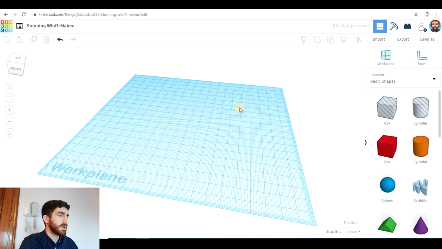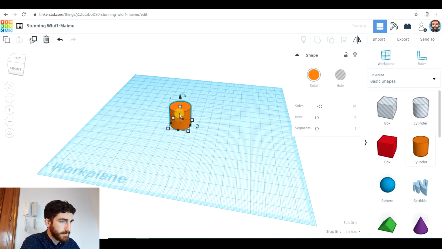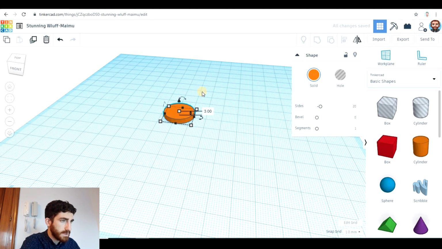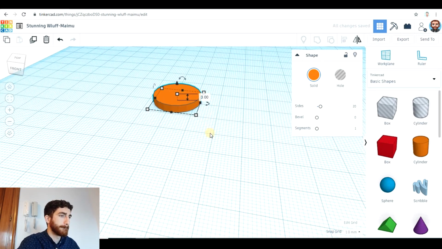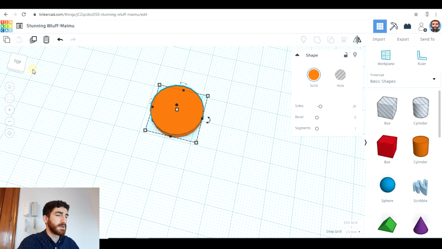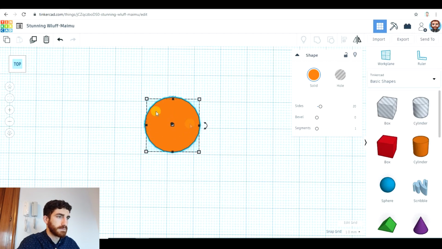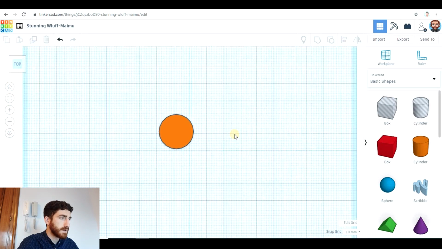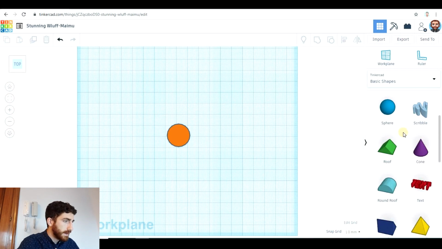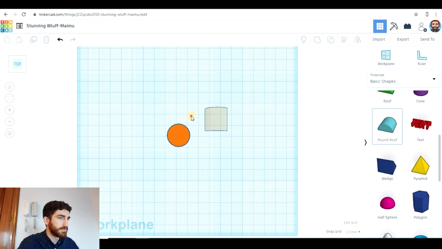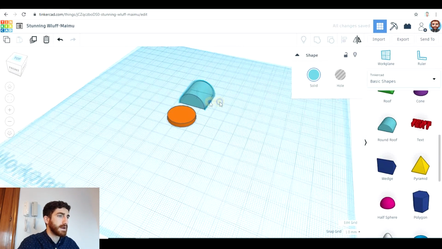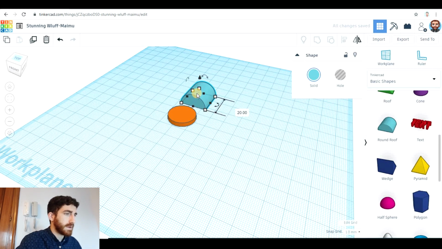But today I'm gonna teach you how to make a flower. So first of all, we're gonna begin with a cylinder, and we're gonna make it not completely flat, but quite low. If you click here on top, you can see the top view. And now I'm gonna take round roof. This round roof is gonna be one petal.